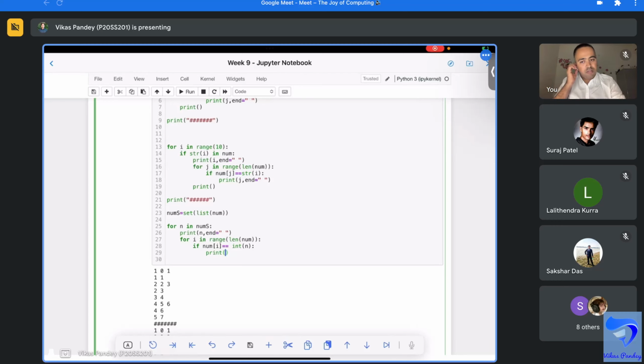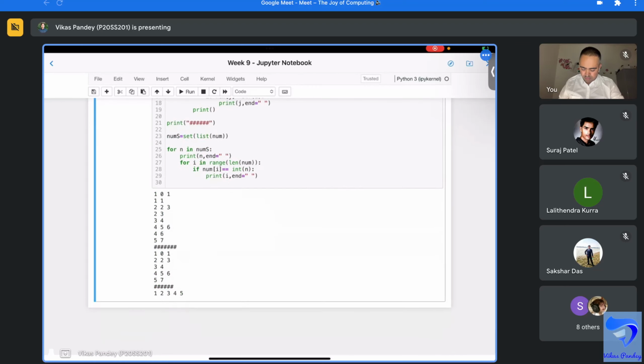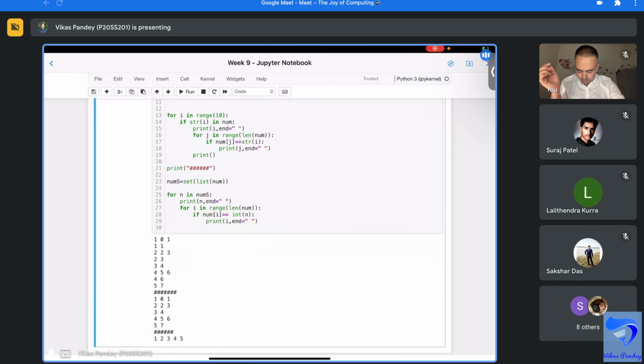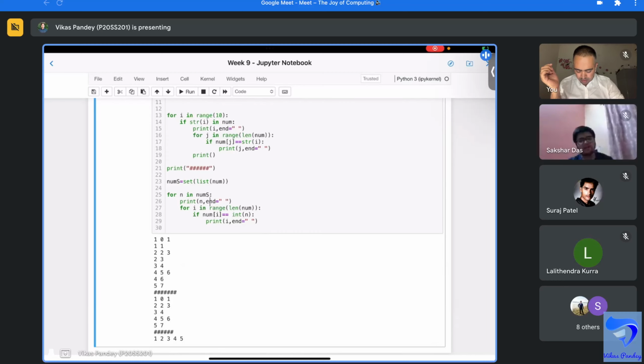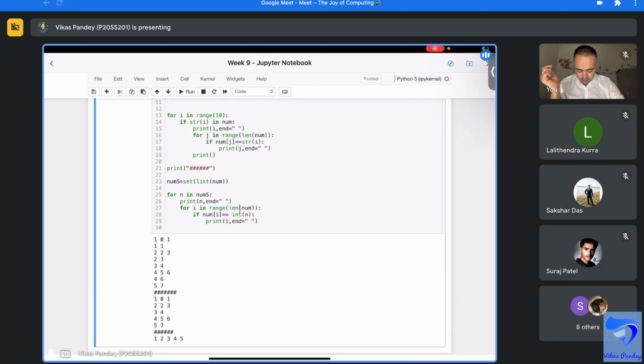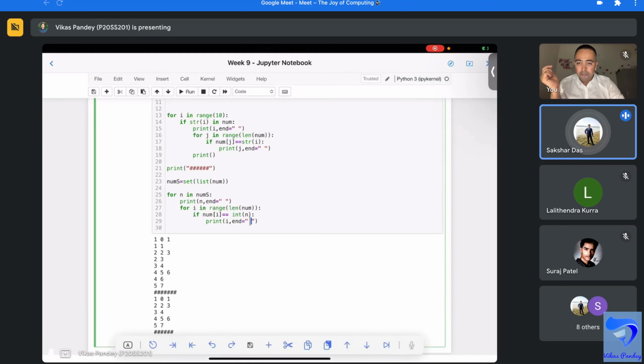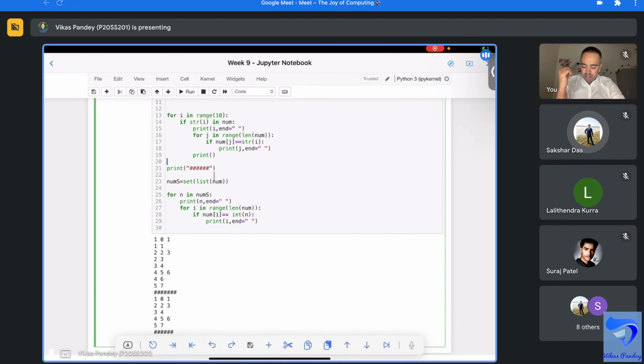We will put i, comma. I think it should work. So, 1, 2, 3, 4, 5. Okay, sorry. Print n for i in range. So why is this hash coming? I have put that print to separate these three outputs, right?